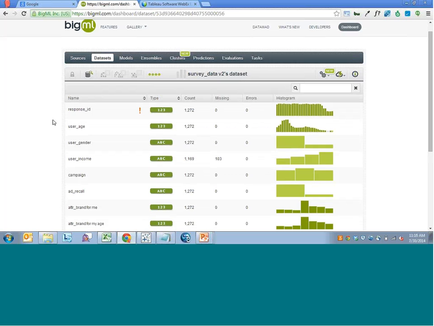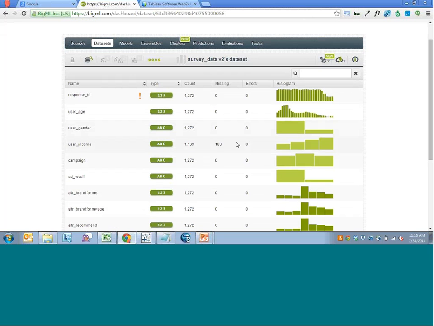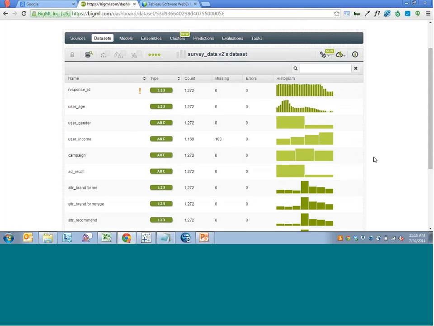What's nice about this view, when you drill down into a data set, is you see a nice little distribution of how your values kind of fall. So for user gender, we can quickly see that females outnumber males by an order of magnitude of 3 to 1. We see a distribution of user income as well as campaign.